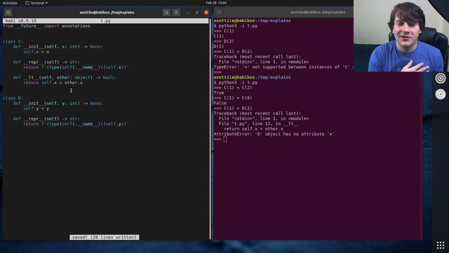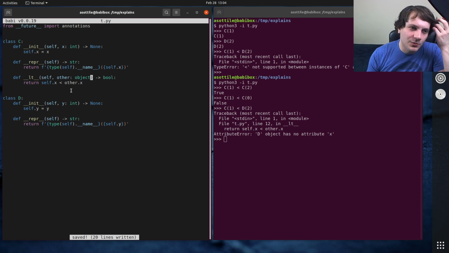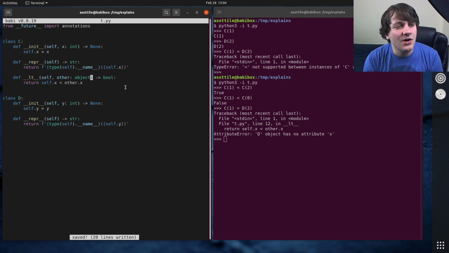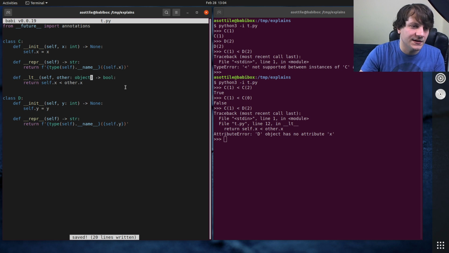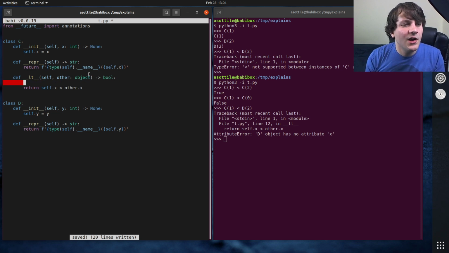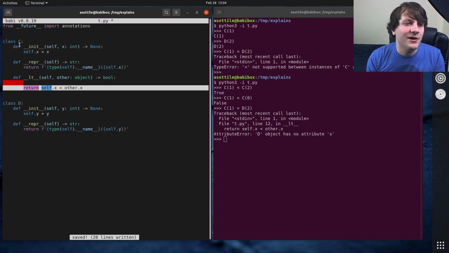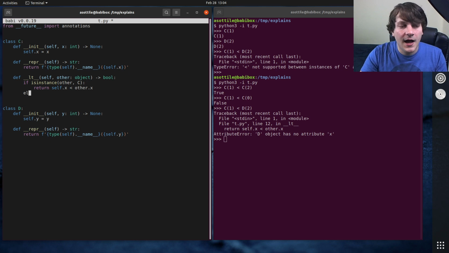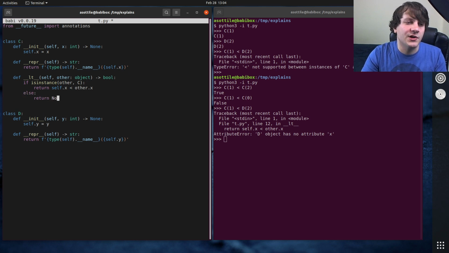There are infinite types in Python, and so you can really only know how to handle a specific subset of those inside your less than operator. For the cases where you don't know how to handle it properly, you should return the NotImplemented singleton. In this case, we know that this case happens if we are a C object. So we can say if isinstance(other, C), then we return this here. But if we don't know about the type, we should return NotImplemented.